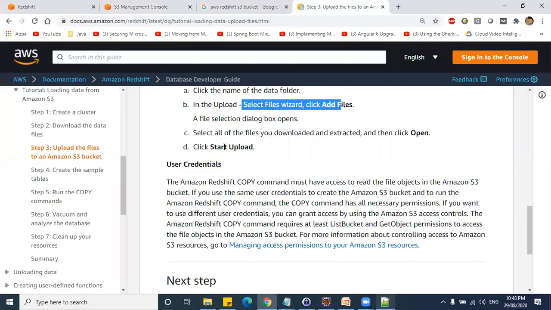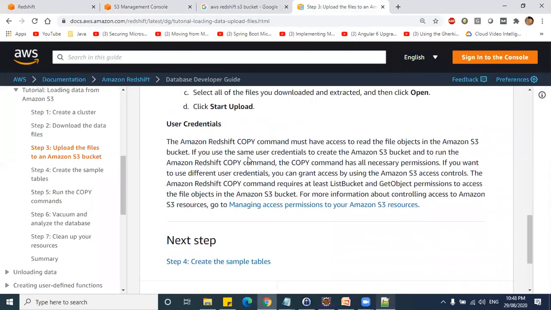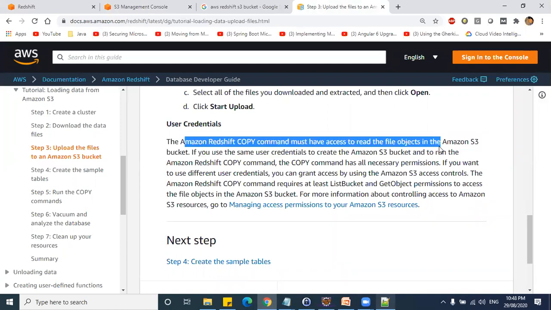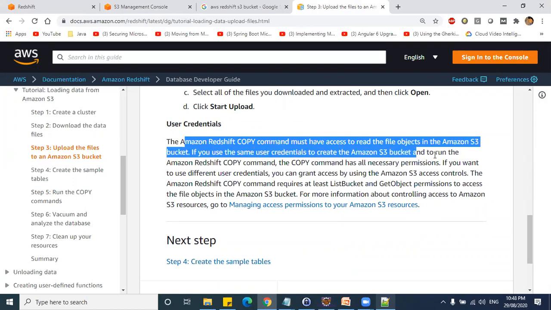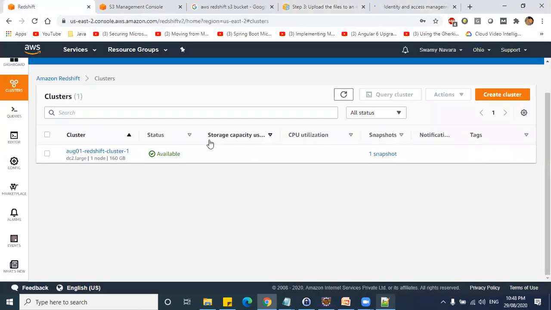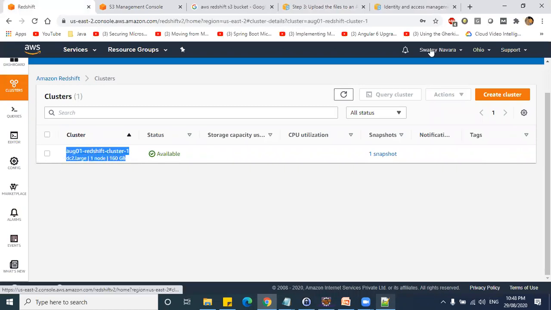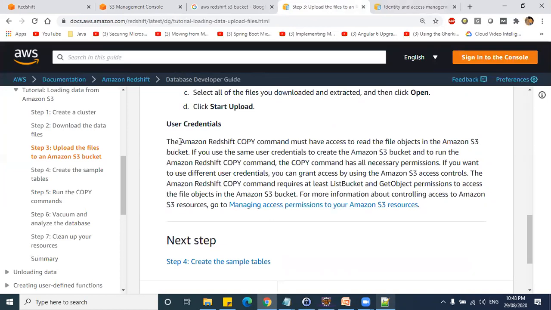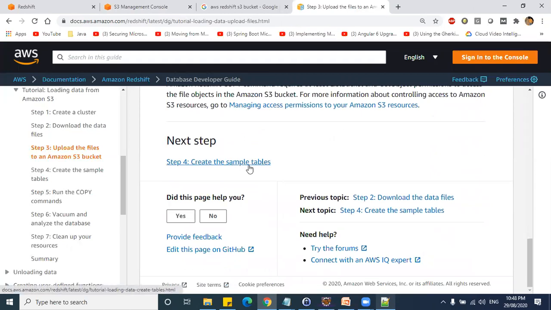So what is the next step here? User credentials. Amazon Redshift copy command must have access to read files from the S3 bucket. If you use the same user credentials that created the S3 bucket to run the Redshift copy command, fine. Here we need to create one IAM role, which we have already done, and that IAM role has S3 bucket access and Redshift access. So this step is already done. Next step is to create sample tables here.